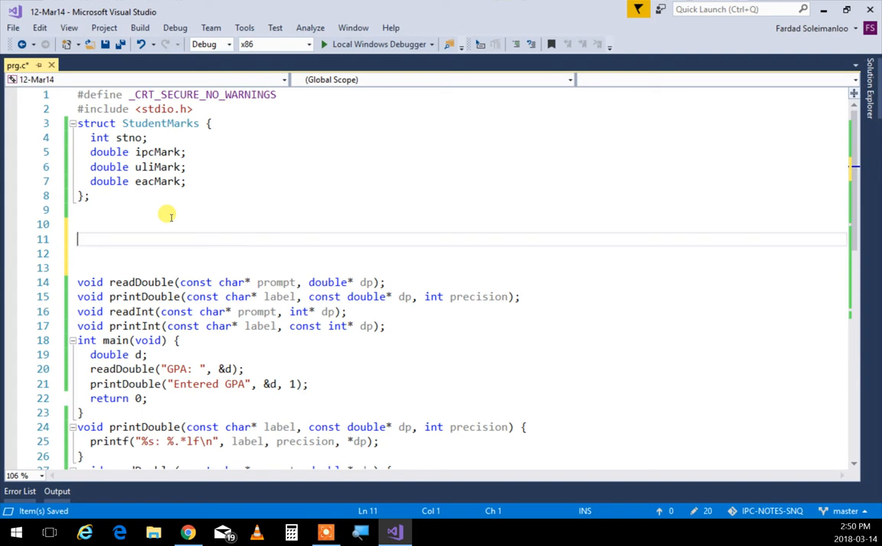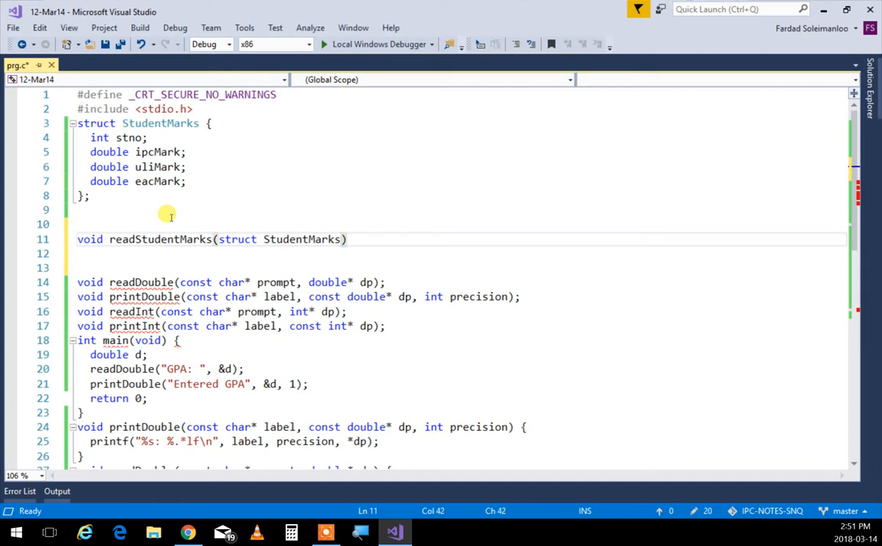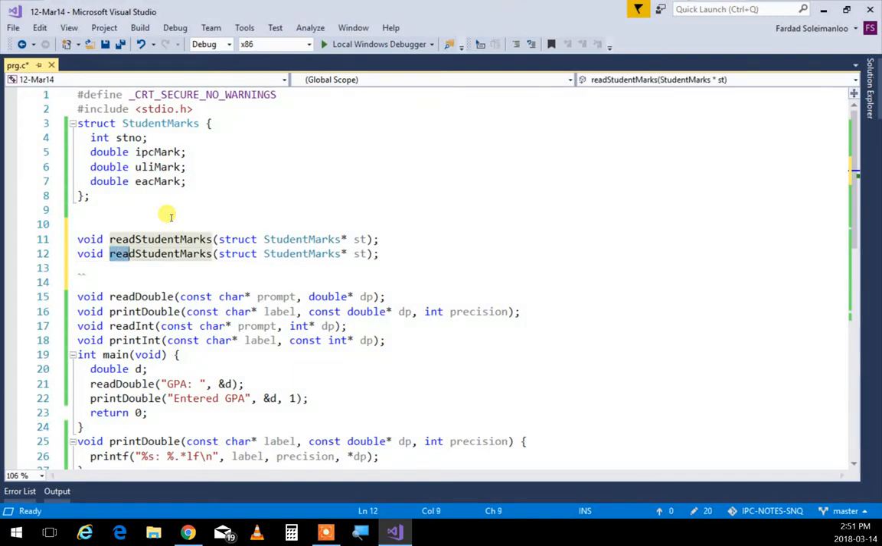So if I want to have the same thing, say void read student marks. Because I'm reading student marks, I don't need to pass a prompt. It's student marks, right? I'm just going to pass the address of student marks. So I'm going to say struct student marks address st. So that's the pointer. And if I want to print the student marks, I will still pass the address, but I'll make it a constant. Because I only pass 4 bytes to handle 28 bytes. It's always better to do so.